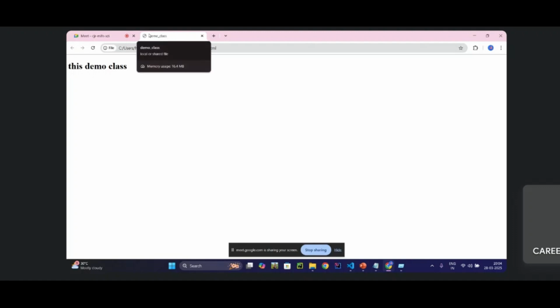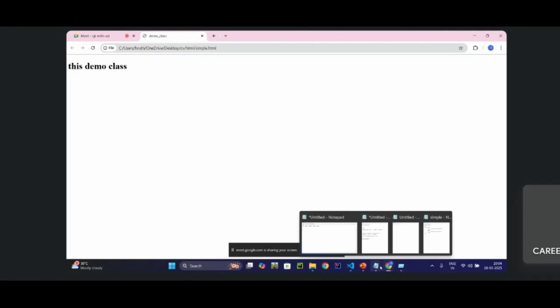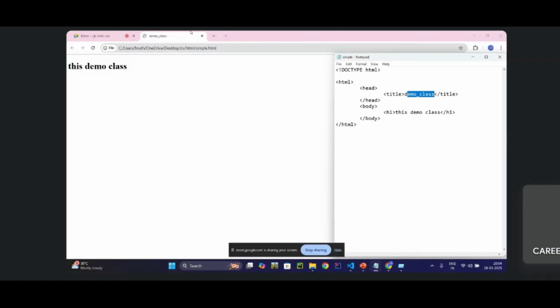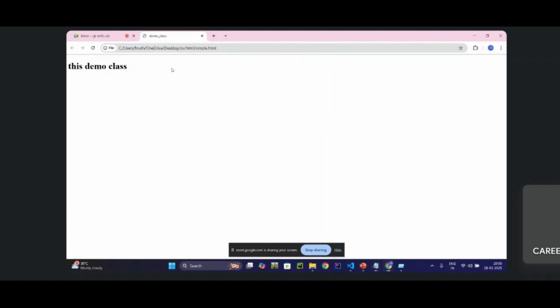See, the title which I have given here is nothing but demo class, so here I am getting the title of the page. In the body I have written, this is demo class, and this is printing. Okay, this is how a simple HTML program is run. We write the program in any editor. Now I have written it in notepad.